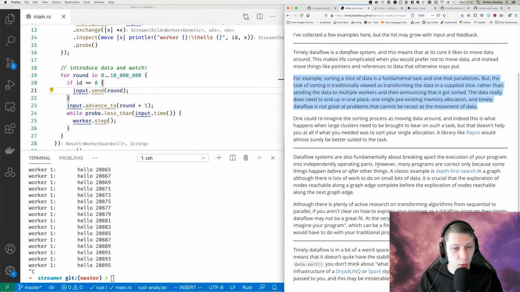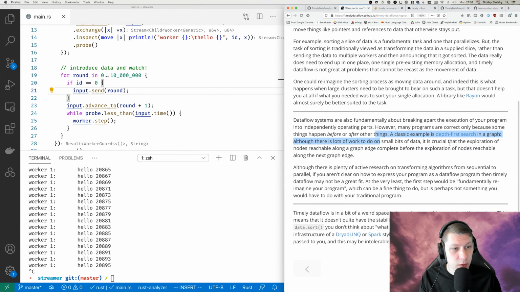Data flow systems are also fundamentally about breaking apart the execution of your program into independently operating parts. However, many programs are correct only because some things happen before or after other things. A classic example is depth first search in a graph, coming in our other series. Although there is a lot of work to do on small bits of data, it is crucial that the exploration of nodes reachable along a graph edge completes before the exploration of nodes reachable along the next graph edge. So if you don't know how to transform it to parallel execution, don't try it.